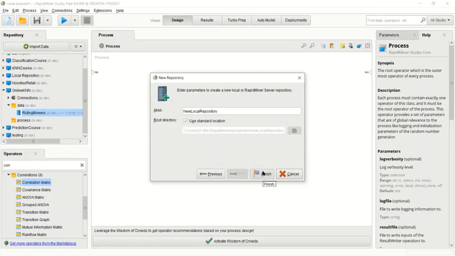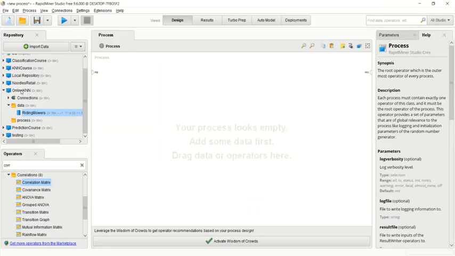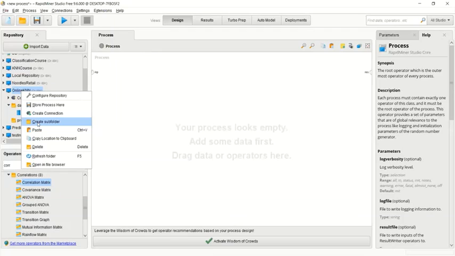And after that, when you click on finish, you will see the repository right here. So you can right click on it, and then you create the subfolders there, just like that. So you name it data and process. So we put the data that we load inside data, and we put the process that we load inside process.